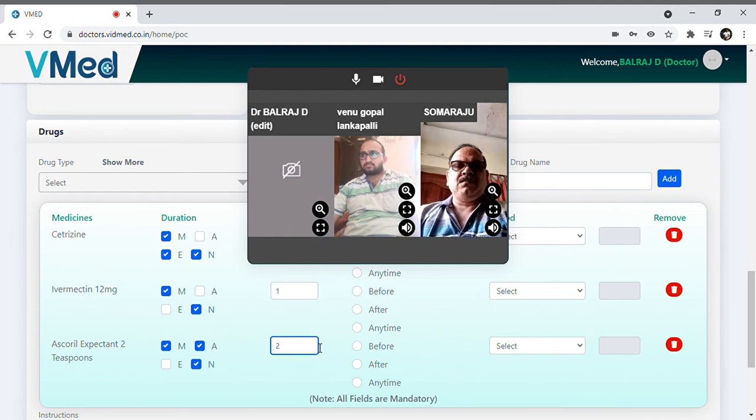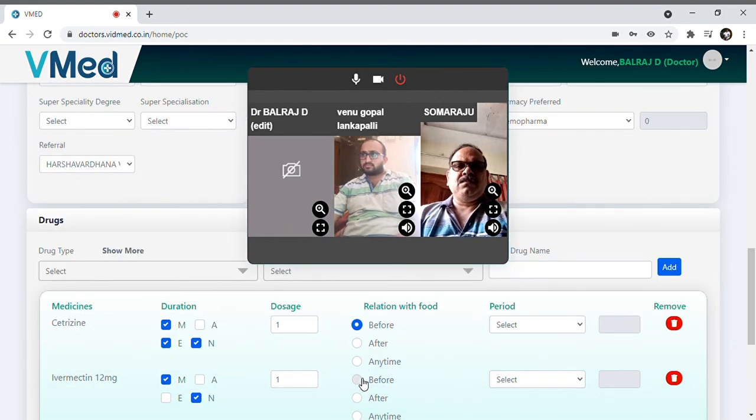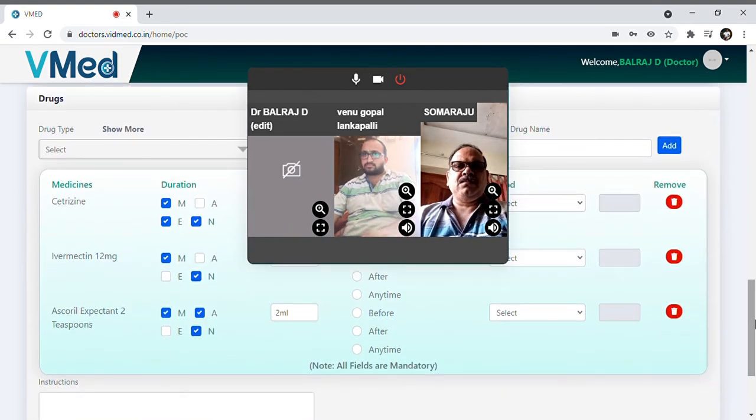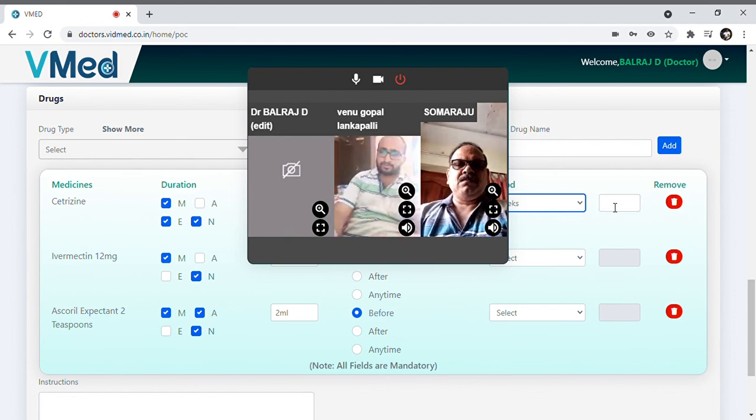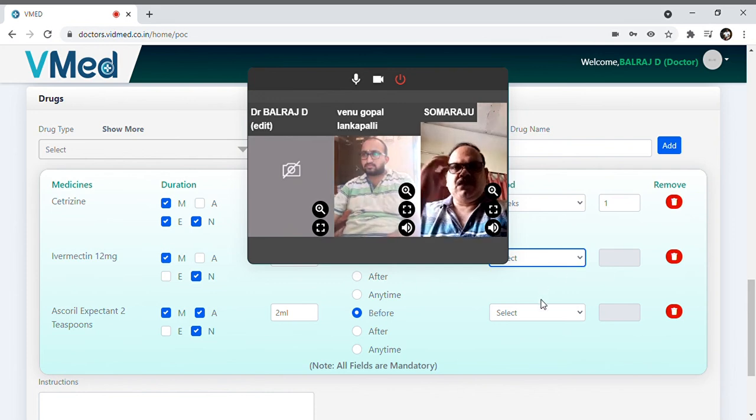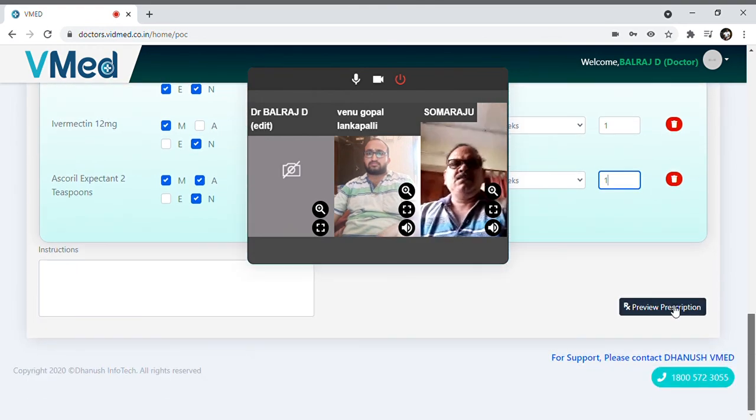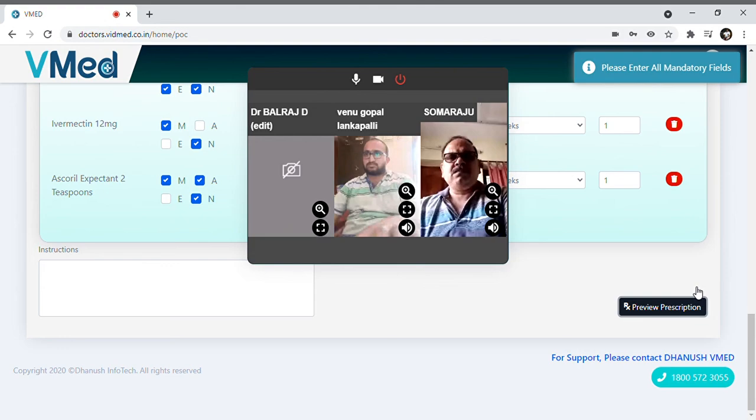We need to select it and see that we are doing our digital prescription of the patient through the VMed telehealth consultation. So in this way the application will be useful for the doctor to give a digital prescription. After entering the details of the medicines, the doctor can give the final prescription of the medicines to be taken by the patient.